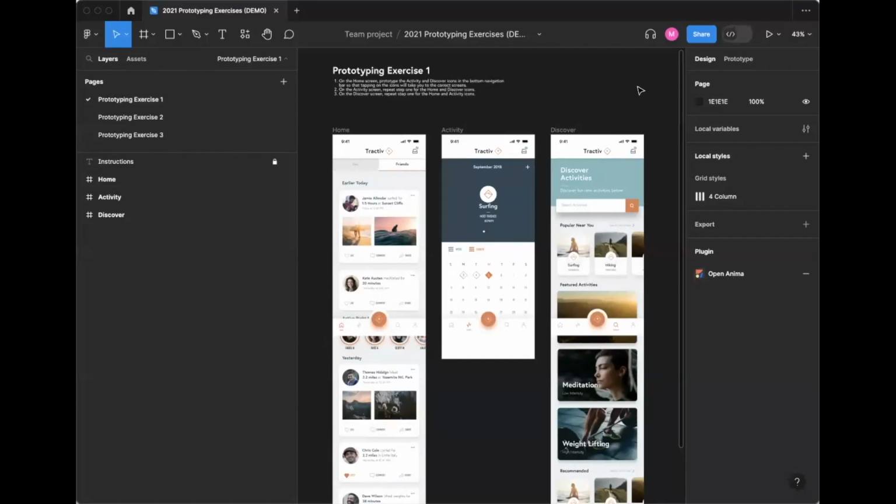Hello and welcome to our first prototyping exercise in Figma. So in this tutorial, we're going to be covering just the basics of prototyping and interactions in Figma.